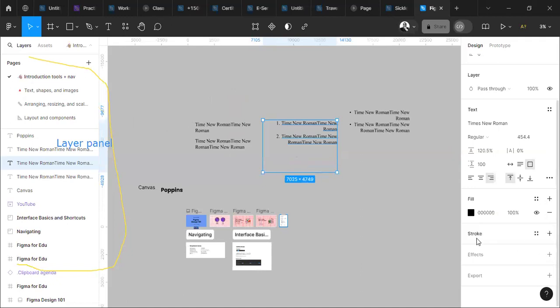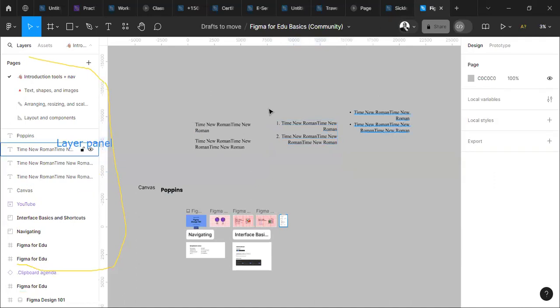Now we have stroke, we have effects. I will explain this too when we move to shapes. But before I get back there, I believe I've been able to show you layers. That's this layer panel on the left-hand side. As you can see, as I told you, the more items we have on the canvas, the more we have on the layer panel.